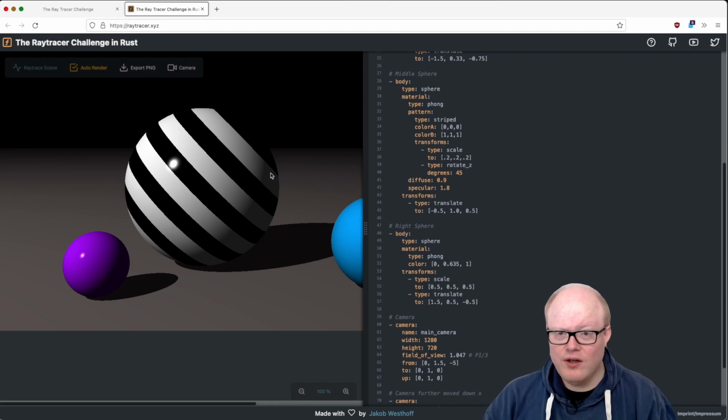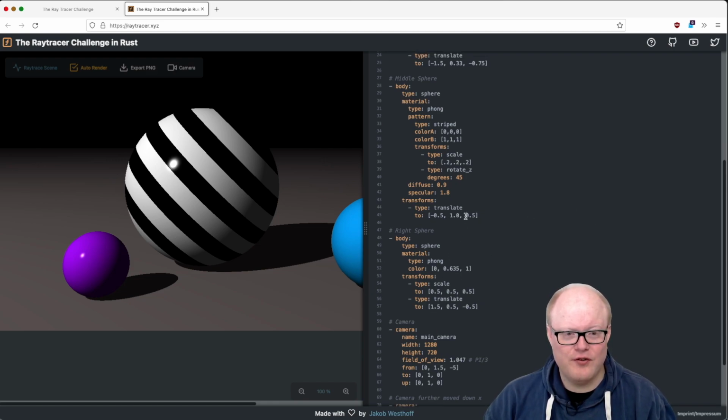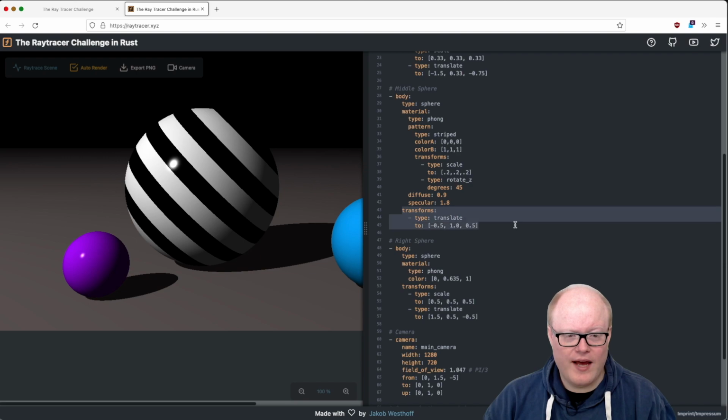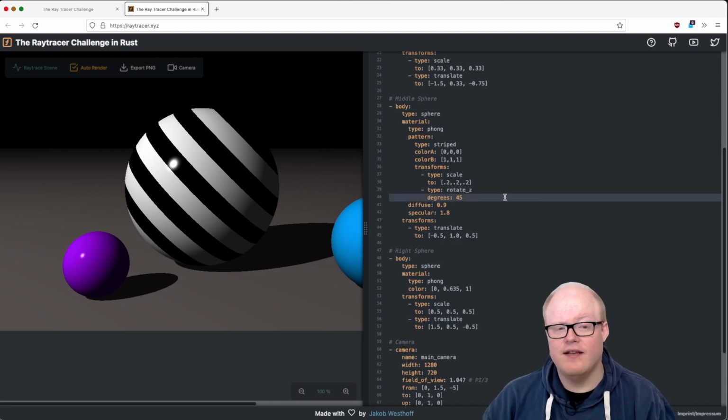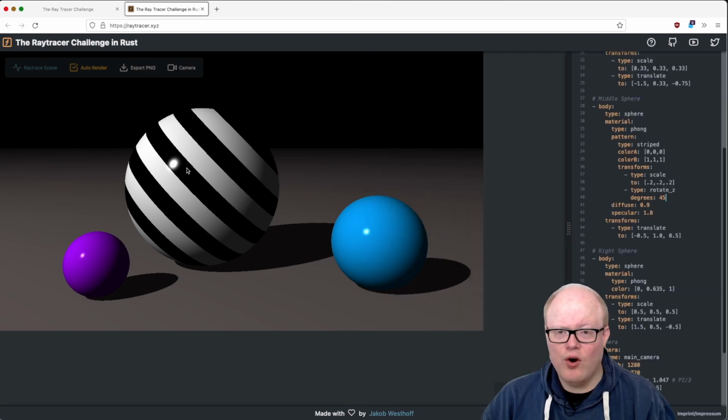But now we have the newest version, as you can see, and this is what I wanted to show in the first place: that we can have patterns, like the striped one here, and that we can apply rotation transformations with degrees instead of radians, which is a lot more comfortable. So yeah, let's go on and see what we are going to do next.